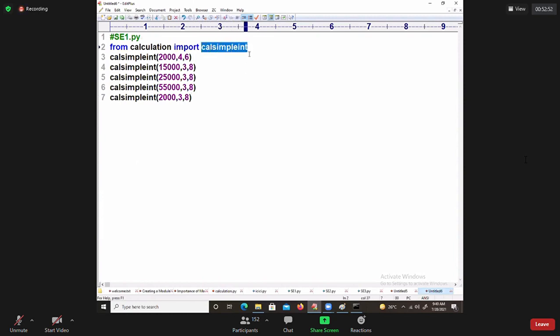Suppose you want all the function names and all the variable names, I will use import star. What does import star say? All the variables, all the functions, all the classes of which module? Of the calculations module. But the star approach is not recommended in the software industry.